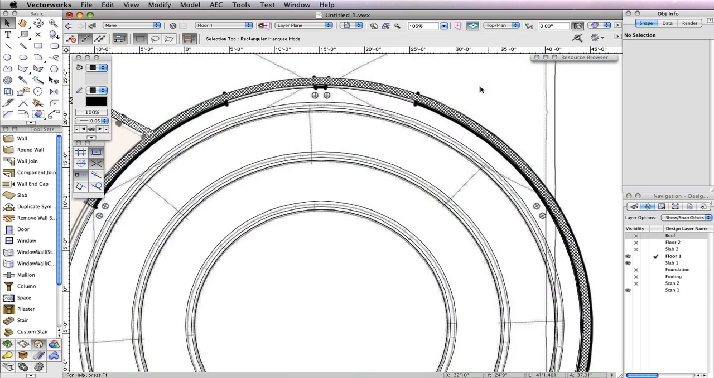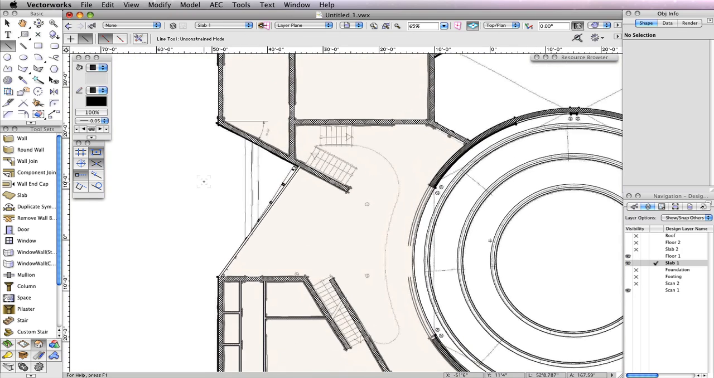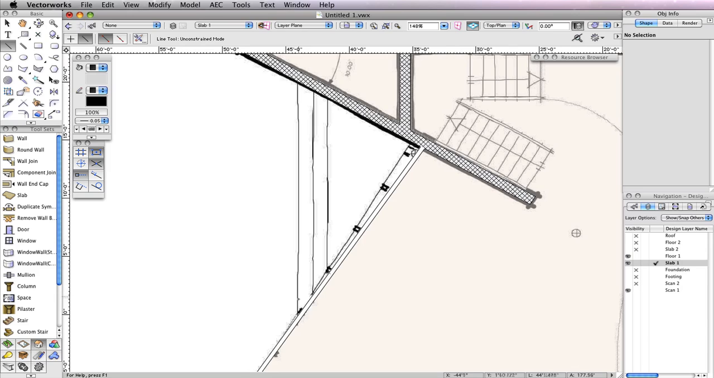Now you can move on to creating the actual pads for the entrance steps. Before you begin, make sure to change your active design layer to Slab 1 in the view bar. Select the Line tool from the Basic Tool palette. Using Scan 1 as a reference, trace the leftmost line of the steps to create a vertical line between these two walls. Remember that you can hold the Shift button to ensure that you're drawing an accurate horizontal line.